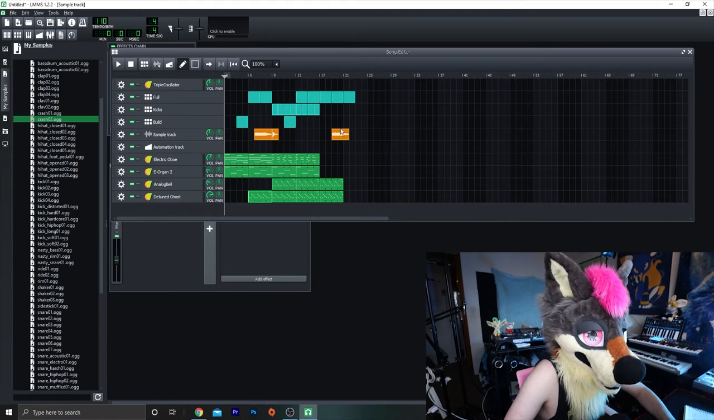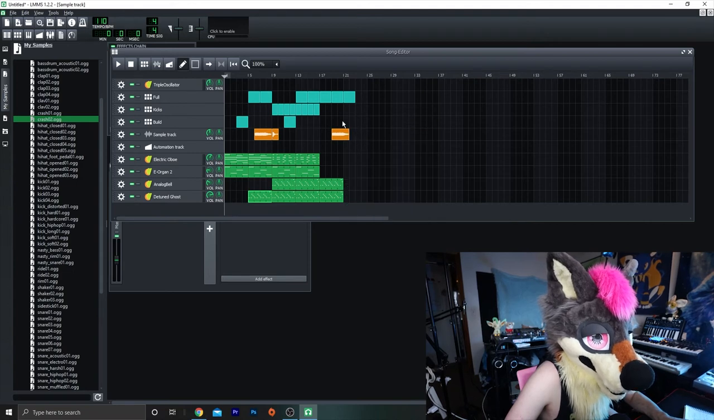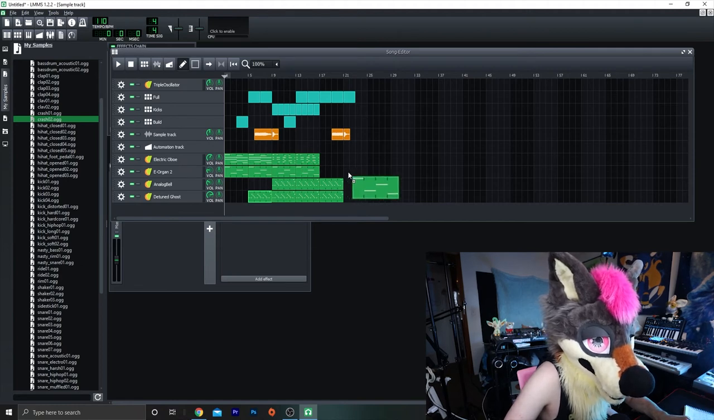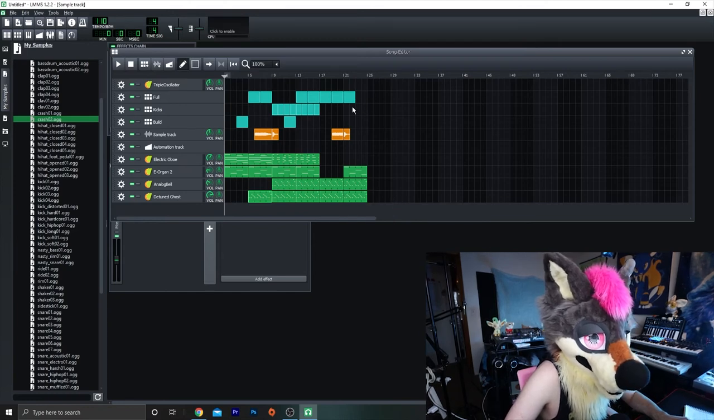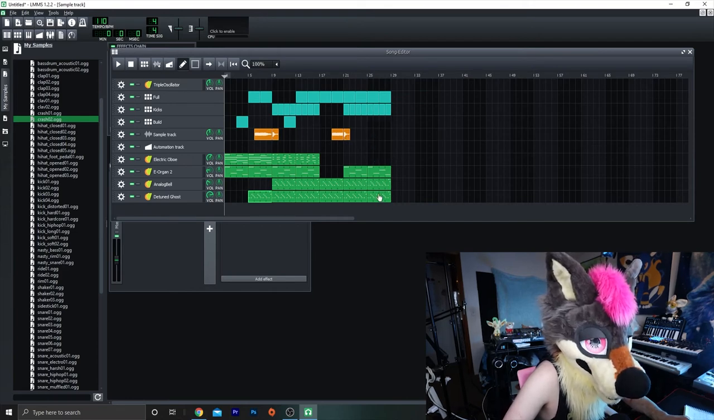And then we'll add kind of like this breakdown in the middle. Add this, cut this down a little bit. Add this crash again. And then we'll just jump right back into here with everything. And then we'll do this, we'll play this twice. And then we'll go ahead and this last one here.